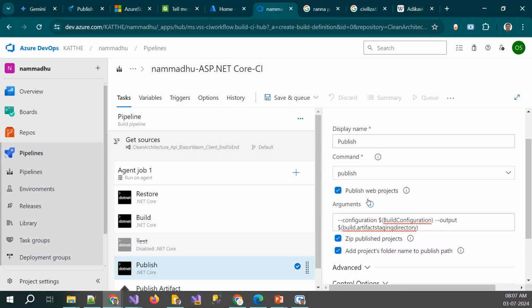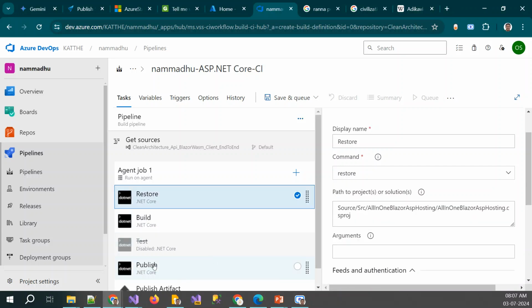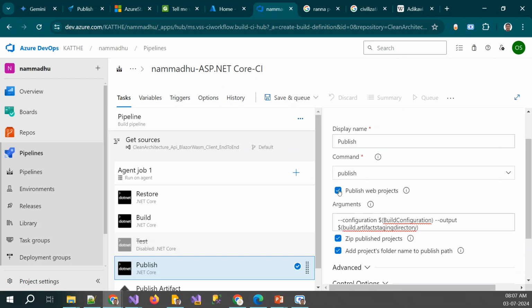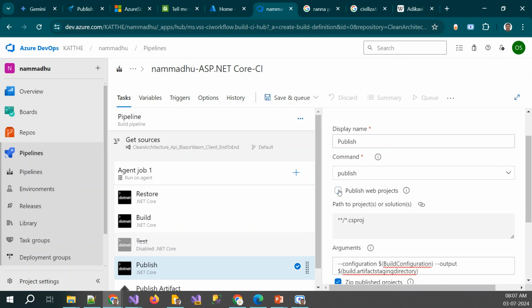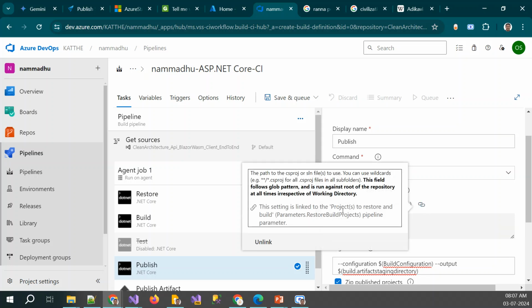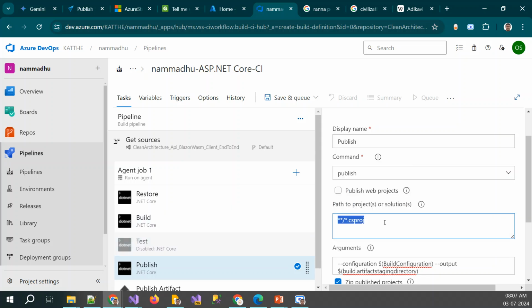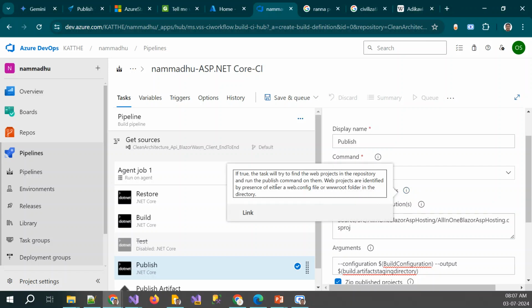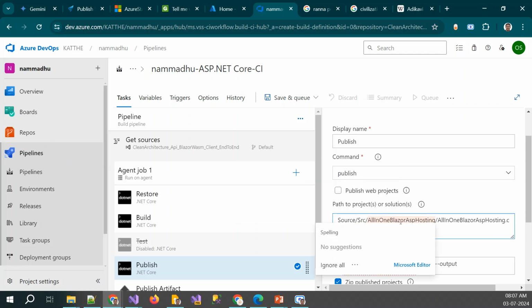So here, publish web projects. Okay, this is the important stuff where the difference is happening. Whatever I told you here, all these are optimizations, but the important one is publish web projects. You just untick this. Okay, this is a must for this Blazor hosting. Again, go here and just unlink it and mention this. You can just mouse over on this. If true, the task will try to find the web projects in the repository and run the publish command on them. This is not required for you. Just untick and just paste that folder path.